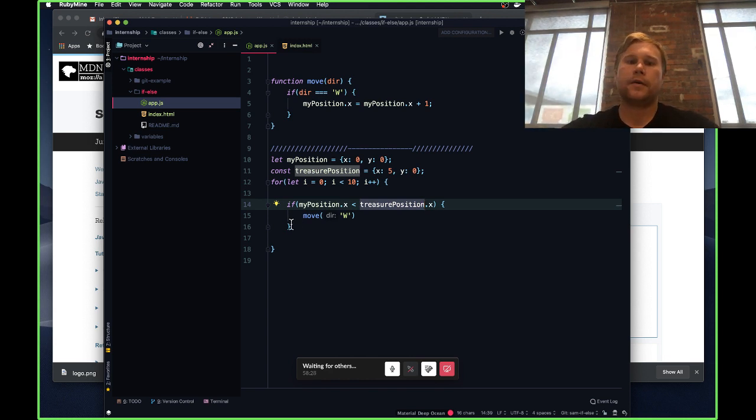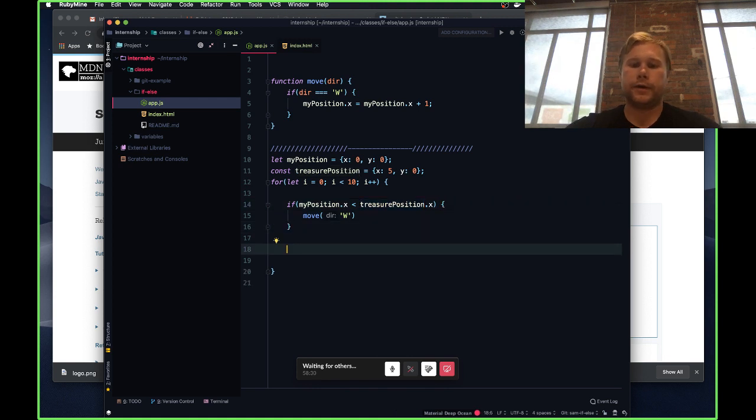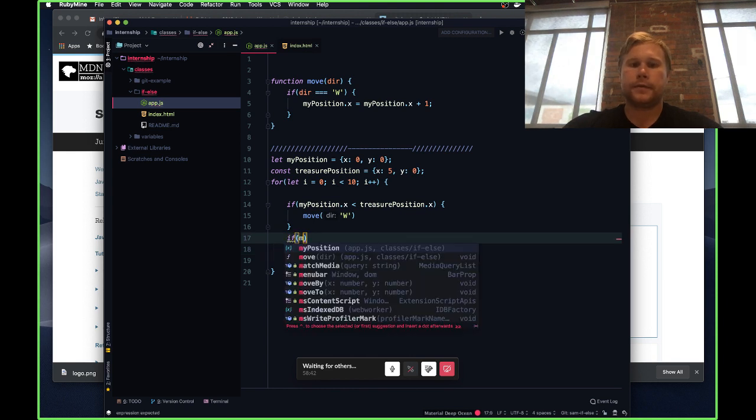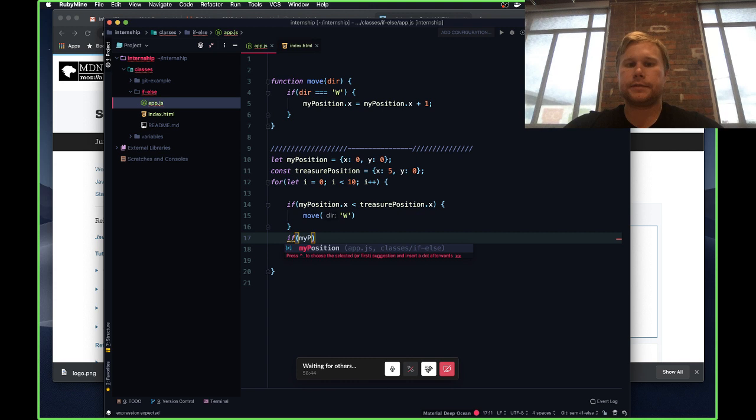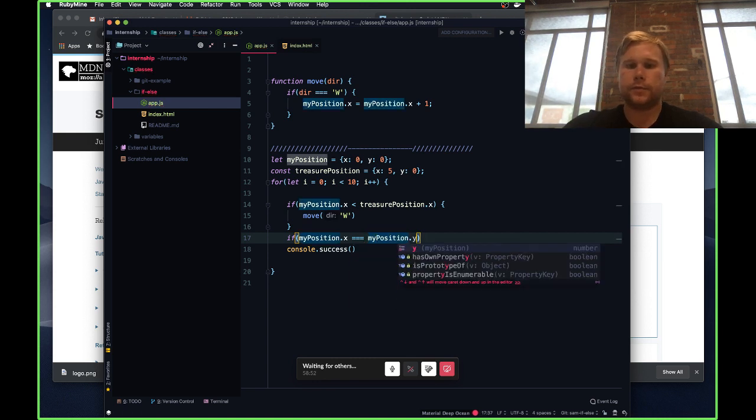Okay. What I am going to do at the very bottom of this is I'm going to say console log, or console success. How about this? If my position x equals my position y, or x, or sorry, treasure position x.